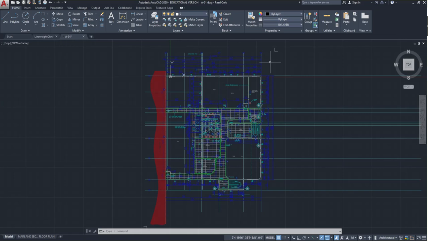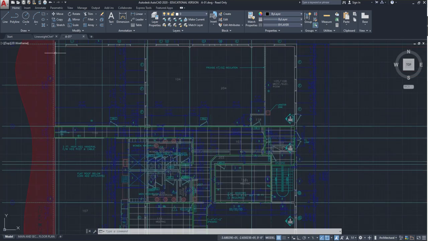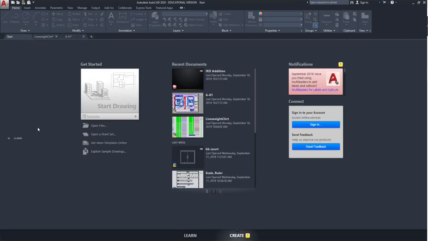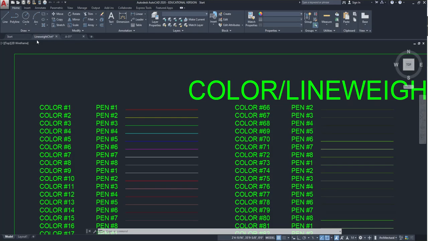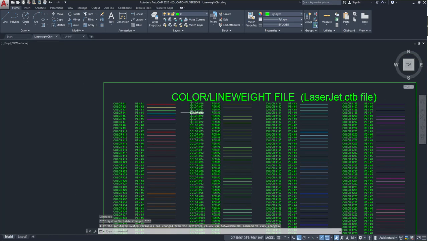So the layers, when they're all turned on, they all function together, they all show, but they're all separate. That's one thing I kind of want to make clear. So I'm going to go back to my start menu here. Actually, I'm going to go to this line weight chart.